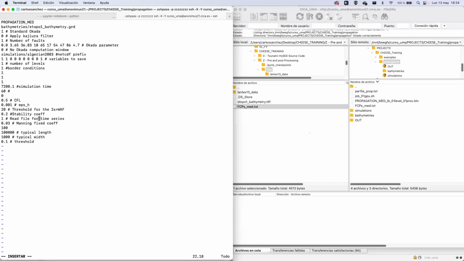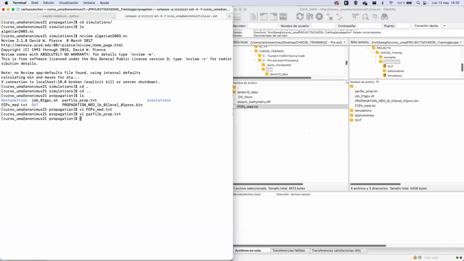And then, if you remember, we need to provide the file that is fcp_med.txt, and then the frequency for saving time series. Okay, so I put here, for example, every 30 seconds. I have just changed this line and this line. Okay, I'm going to save again, and the rest of the files are the same.